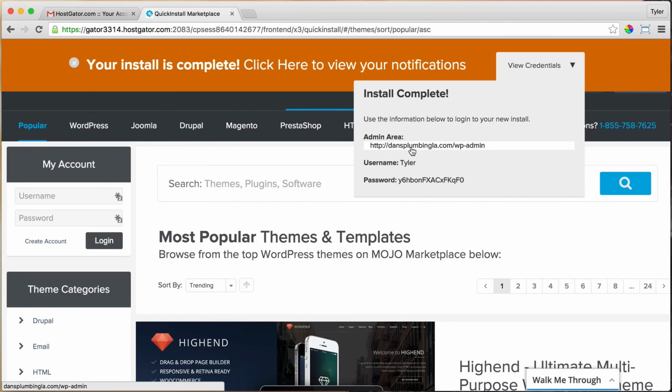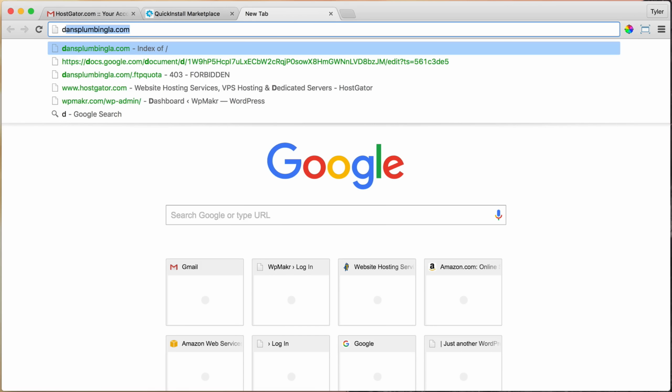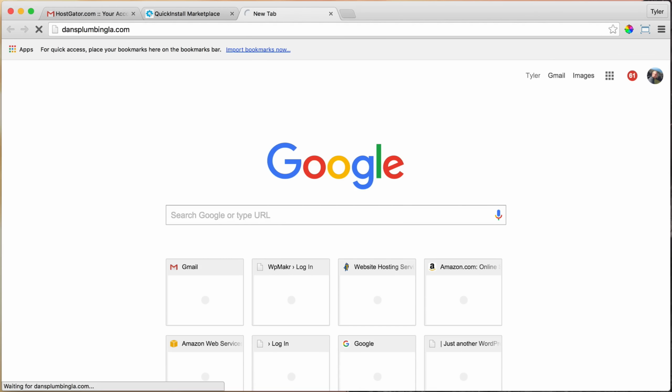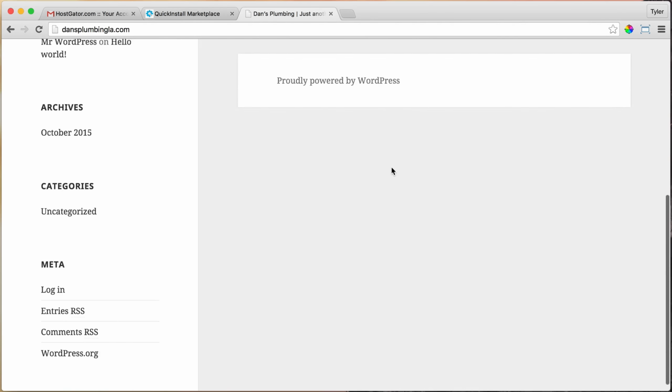All right, so now we're going to go to dansplumbingla.com/wp-admin. That's how you log in. So before we do that, we're just going to go to the regular website. So let's type in our domain name, open up a new tab, and we'll do dansplumbingla.com. And we see that our website does indeed now have WordPress on it, and it's working.